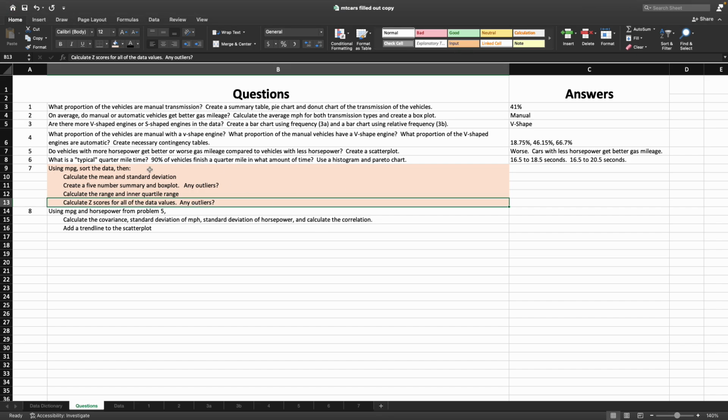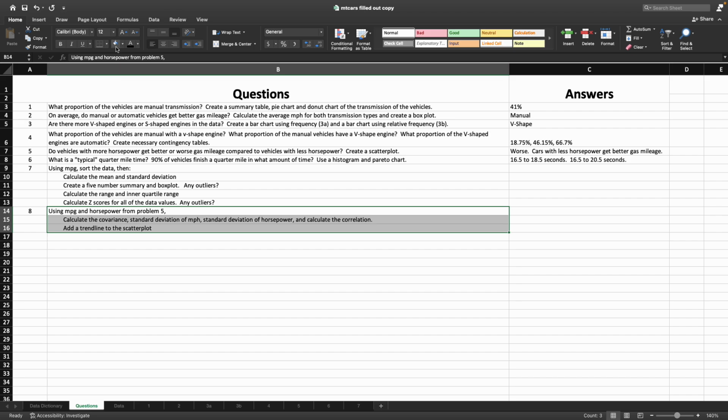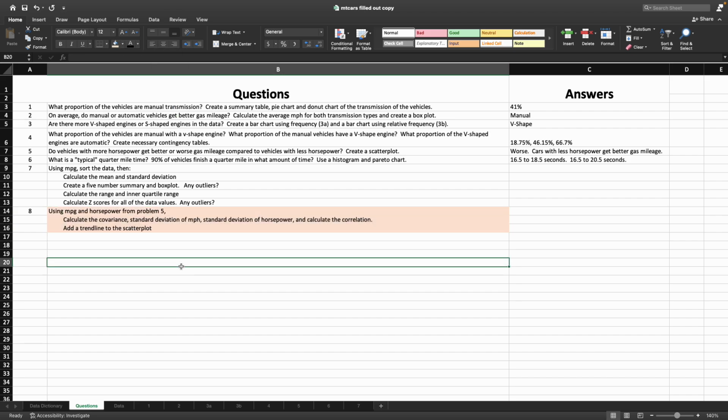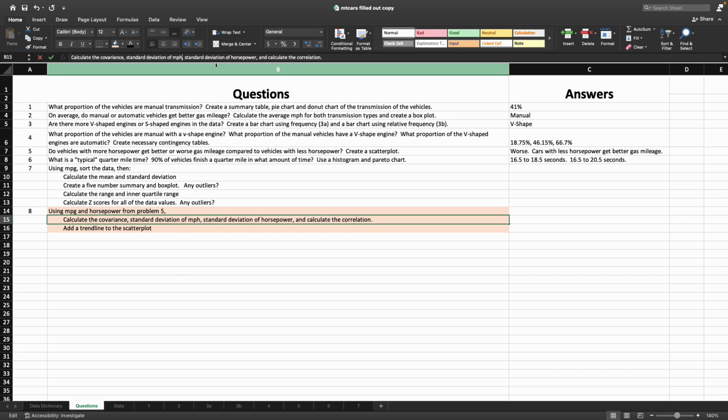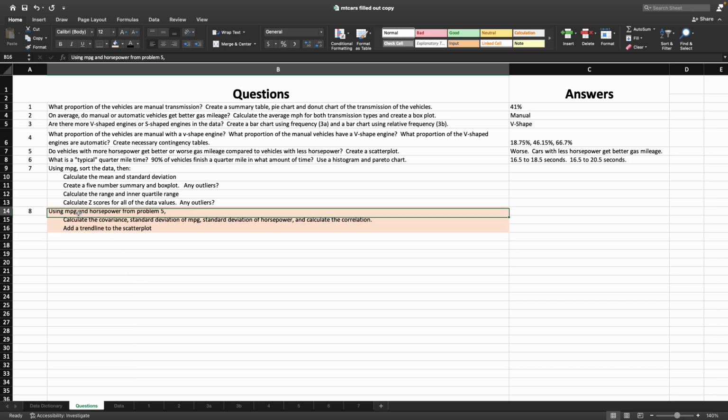Let's do number 8. So get rid of this highlighting. Using miles per gallon and horsepower from problem 5, calculate the covariance, standard deviation of miles per gallon, standard deviation of horsepower, and calculate the correlation. And then we want to add a trend line to that scatter plot.